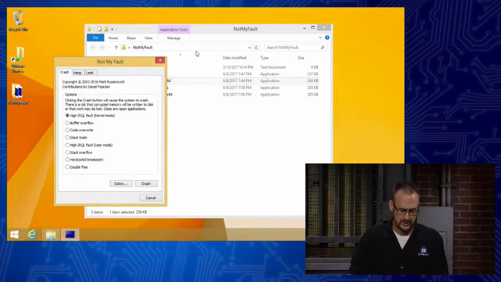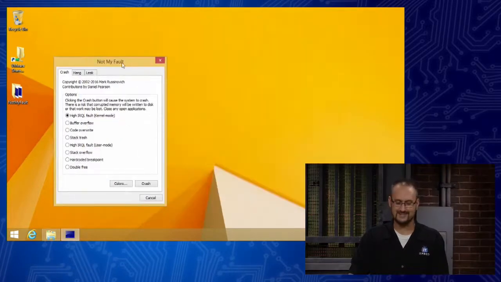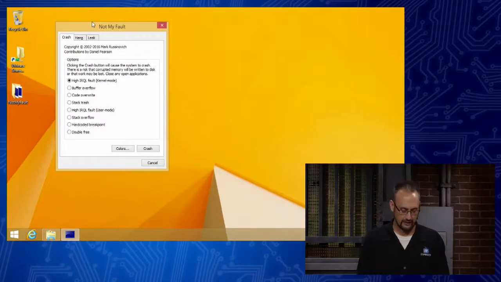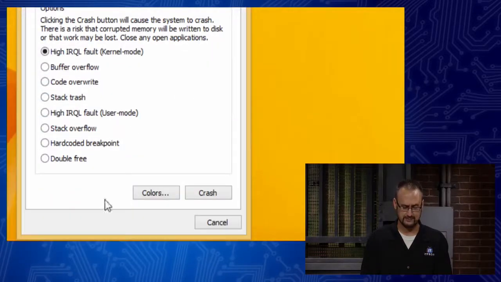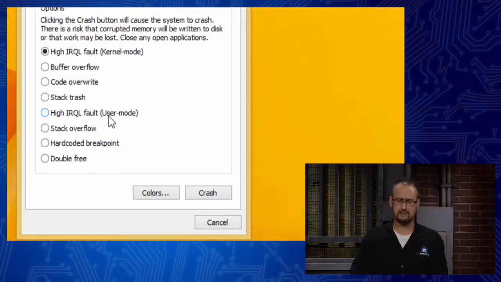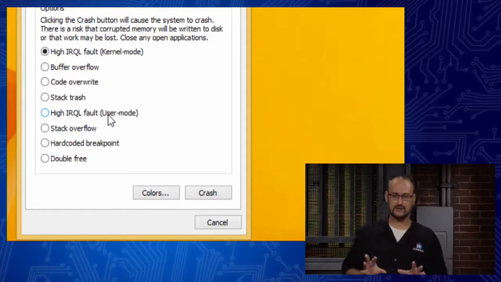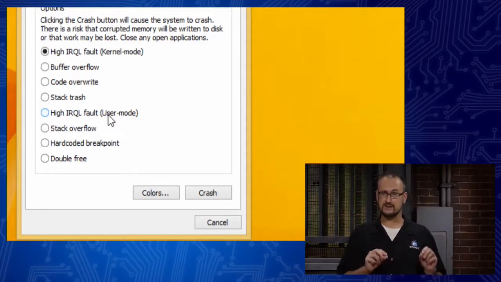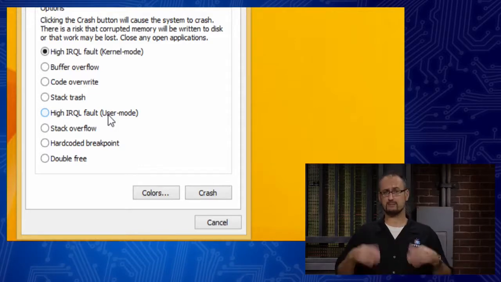So if I launch up my Not My Fault, or I always say It's Not My Fault, it's called Not My Fault. There are a couple of different types of blue screens that we can create. Notice they have a kernel mode and they have a user mode. Sometimes with user mode, what's going to end up happening is it just kind of wigs out the screen. Maybe your desktop DWM, your Desktop Window Manager, kind of resets itself and it brings your desktop back.